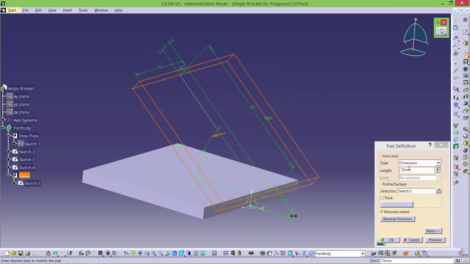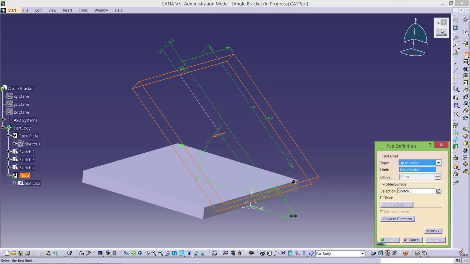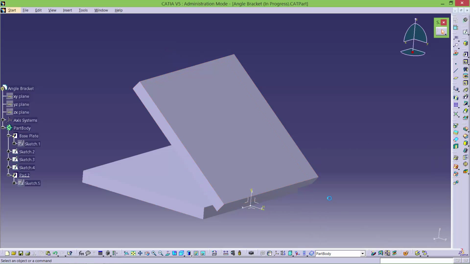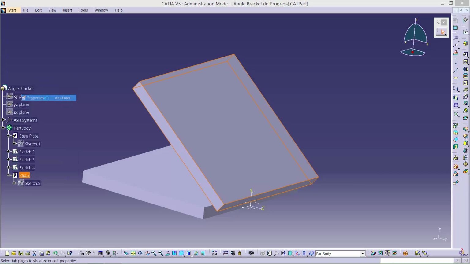As an alternative method, select the type as up to plane and click on the face as the limit. Next, click the More button. Enter type as dimension and 75 as the length. You can then click OK to form the plate. Lastly, rename the pad to Angled Plate.